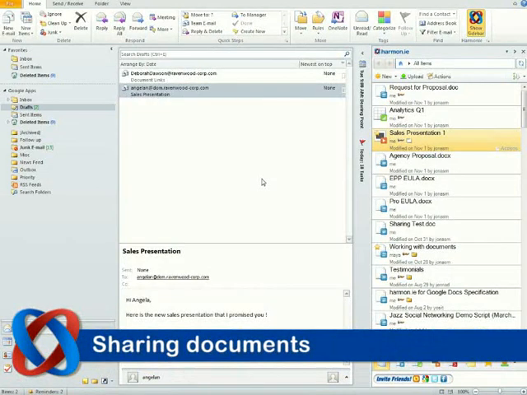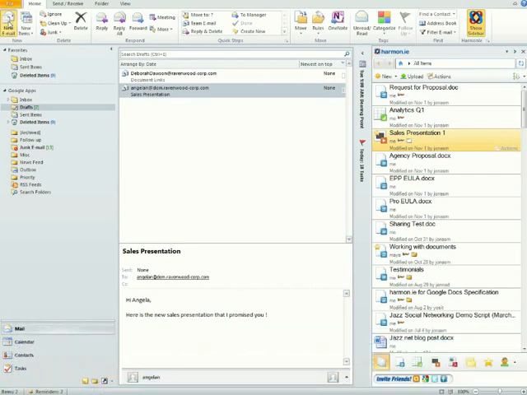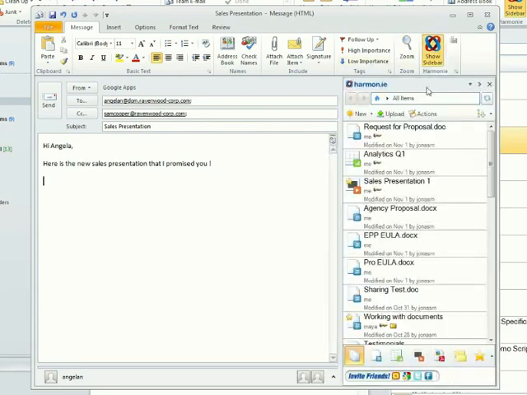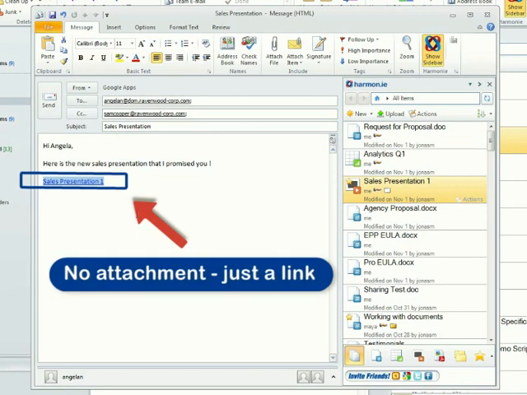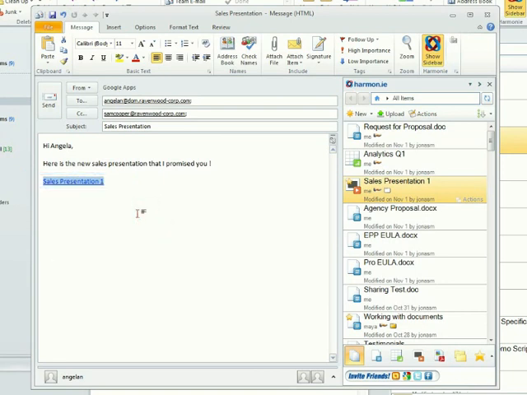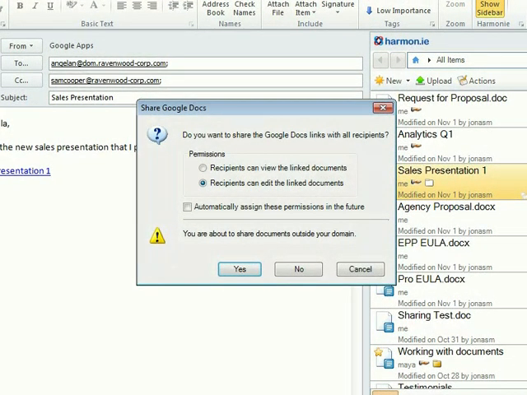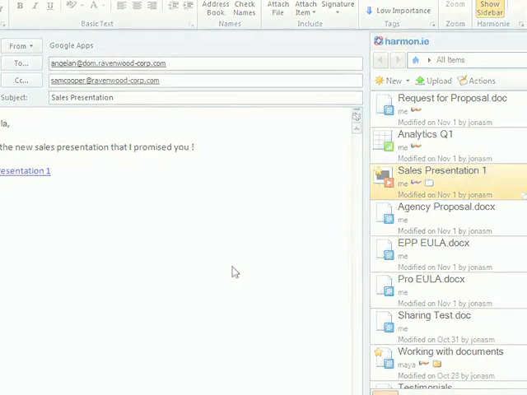Sharing Google documents with others is just as simple. Create a new email message, and then simply drag the document you wish to share from Harmony to the message body. As you can see, Harmony doesn't create an attachment, but rather a link to the document which you can then send to your colleagues. All they need to do is click the link and the document opens up in their standard browser. When the email is sent, Harmony automatically checks Google Docs to see that all the recipients are approved for sharing. If there are users who are not, Harmony prompts you to decide which users receive which permissions.